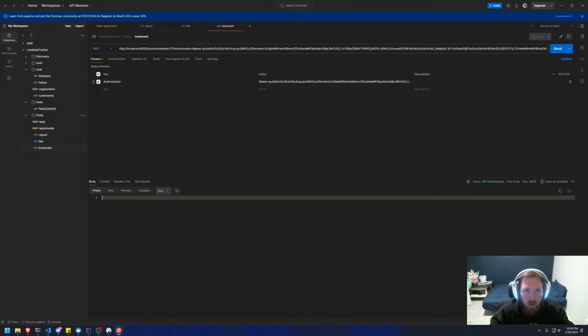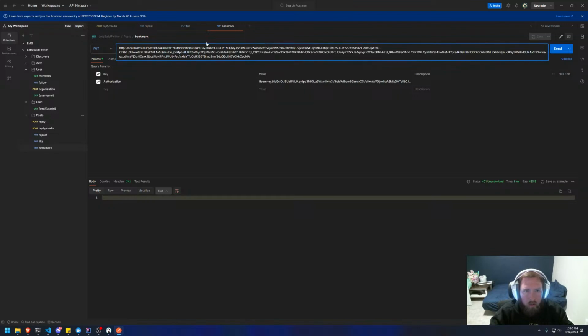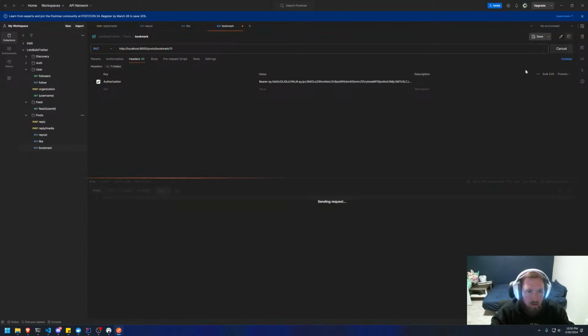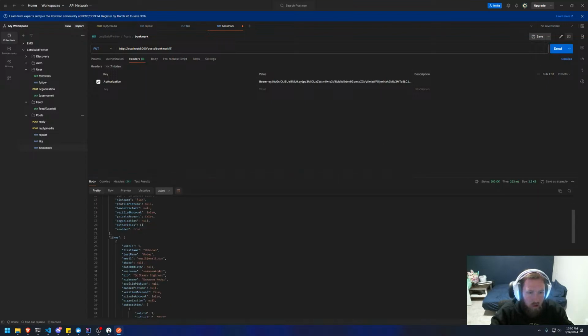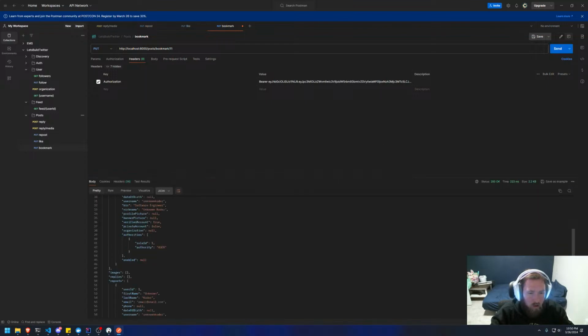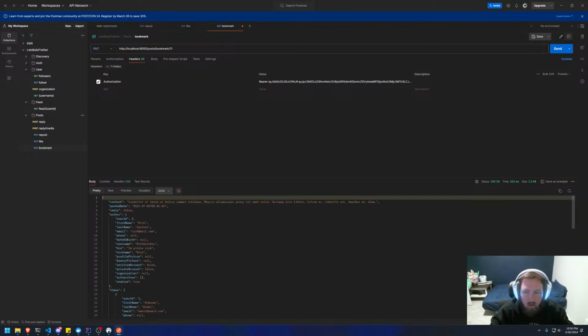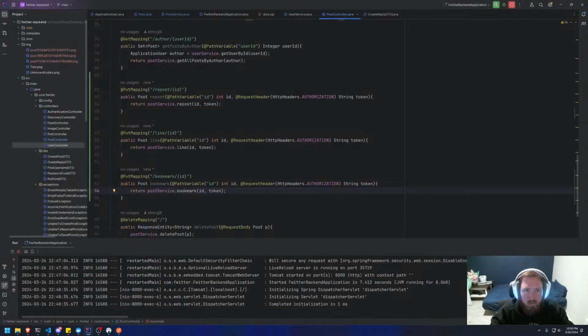401 unauthorized. What happened? Because I put it in the wrong spot. Authorization and bearer token. There we go. And so we have the like, we have the author, we have bookmarks. Cool. So that is everything working.